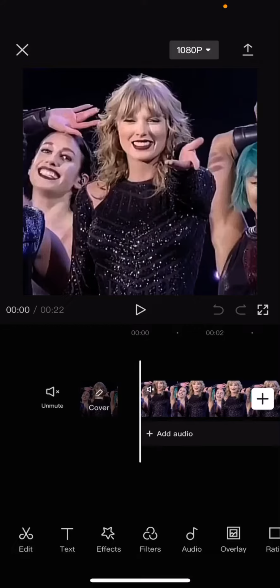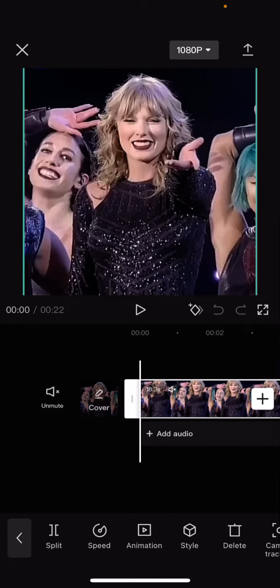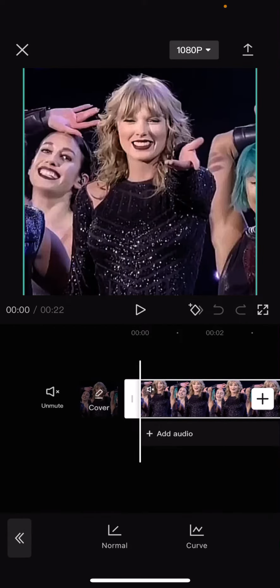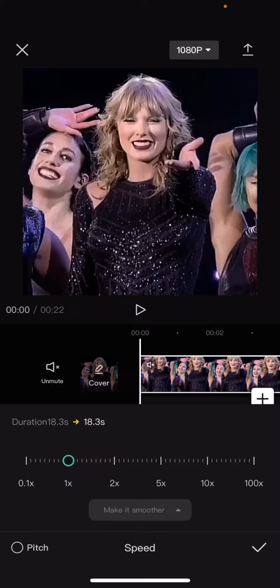In this video I'll be showing you guys how you can create a fast motion video using the speed feature in CapCut Mobile. Super simple. You're just going to select your video, then you are going to select speed. Go to normal, and if you want to speed it up, you are going to move this to the right. If you want to slow it down, move it to the left.